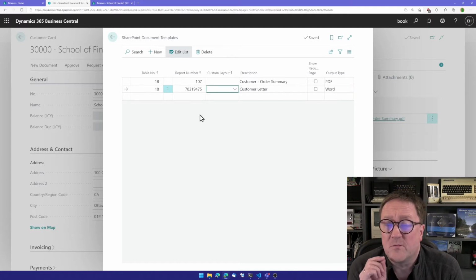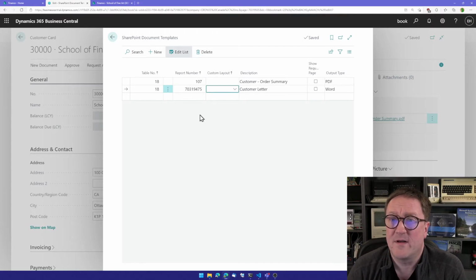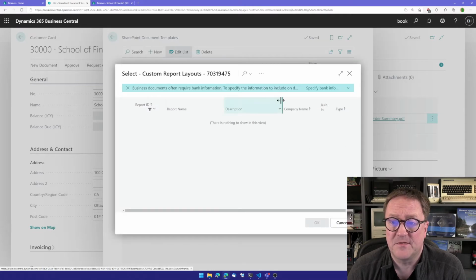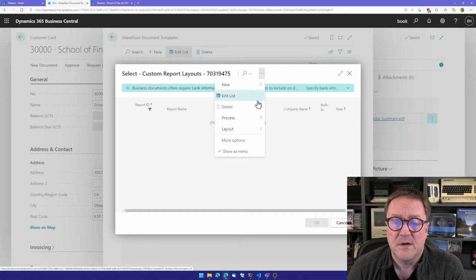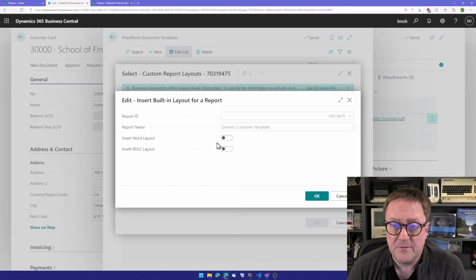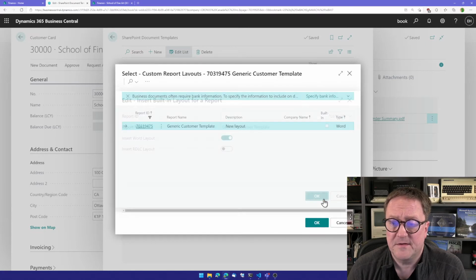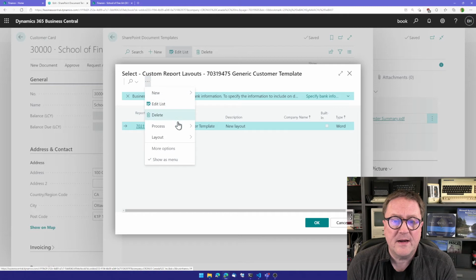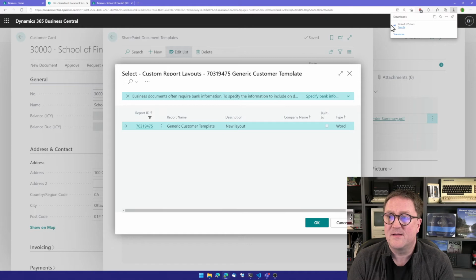But in order for this to work, we will need a layout. So this is a report that's lacking a layout. But what we can do is use what is known as custom layouts. And we can see there are no layouts on this one. So let's actually create a new layout for this report, and we want a Word layout in this case. So we have a new layout here. And then let's go back and actually export the layout. So now this will get downloaded.